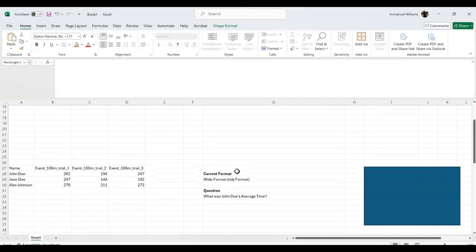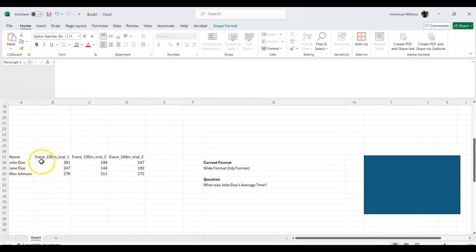So let's look at another example. Let's say this is Olympic season. We're looking at different individuals in terms of their performance on each of the trials of the 100 meter. So John Doe, Jane Doe, Alex Johnson. Again, this is wide format because each row represents an observation, an individual. And I would want to make it long so that I can compare the actual event with regards to the person. I can also find the average time for John across all 3 events, and so on and so forth.